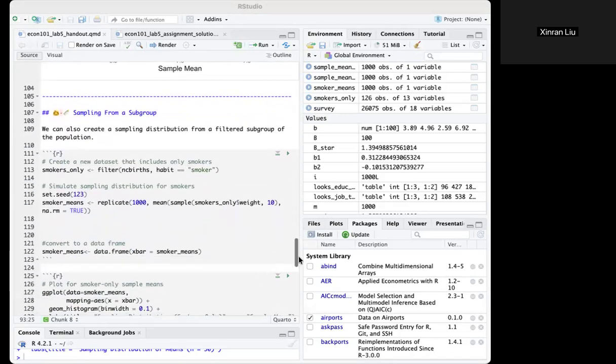Okay, now finally, R also makes it easy to ask more specific questions. What if we don't care about the entire population? What if we only want to know about the sampling distribution for mothers who are smokers? We cannot just sample directly. First, we must create a new dataset that only contains the subgroup we want.